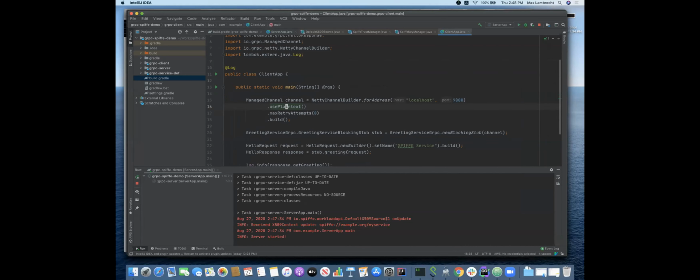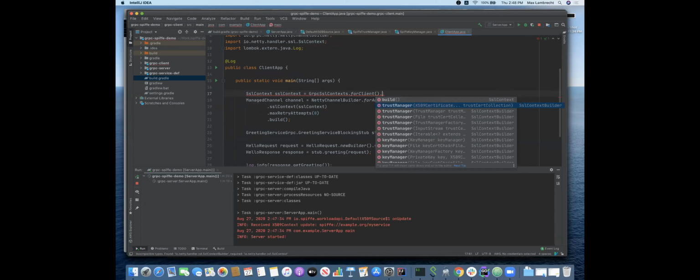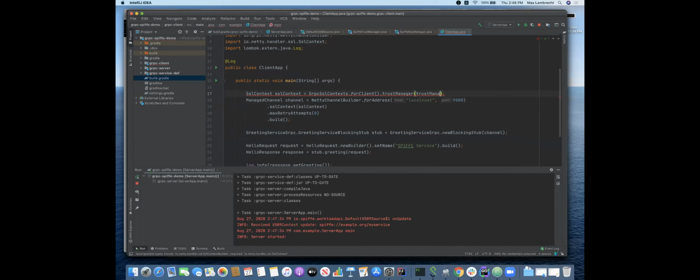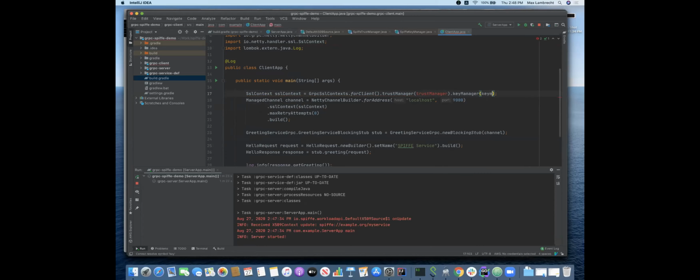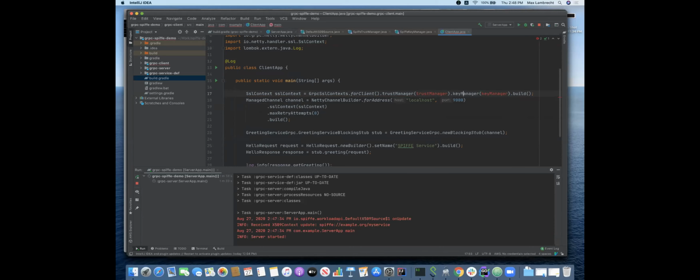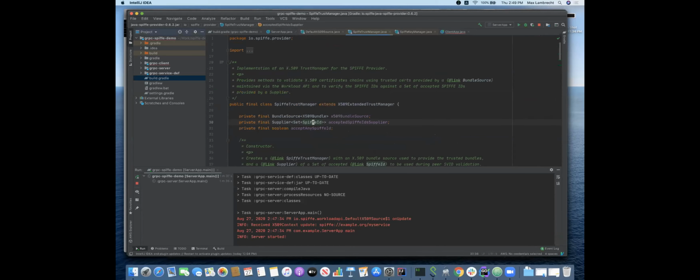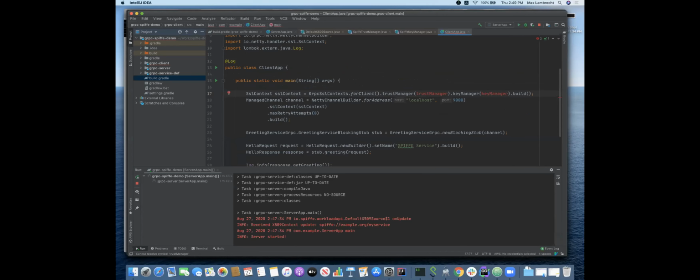And now on the client, we can say use SSL connection, something very similar, a little different, because now for the client we'll provide a trust manager, and provide a key manager as well. Say build. We will use the same as the server. We'll copy this. Done.